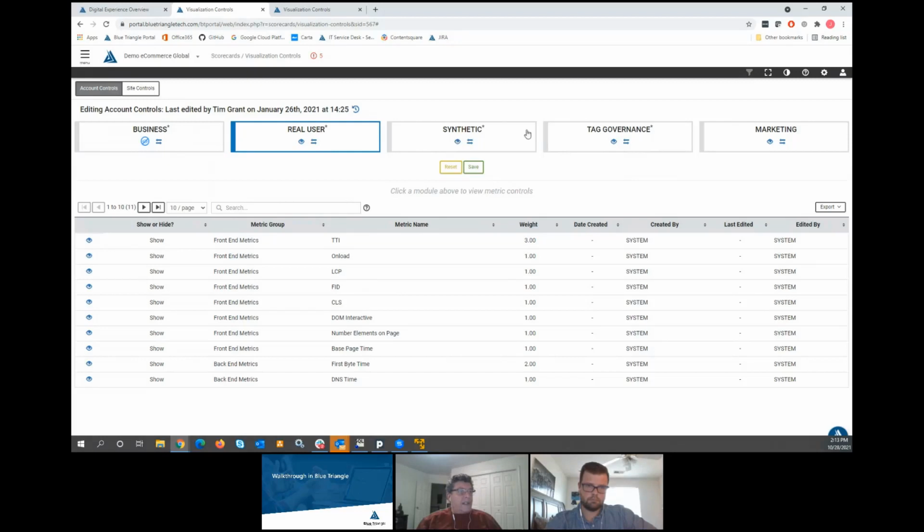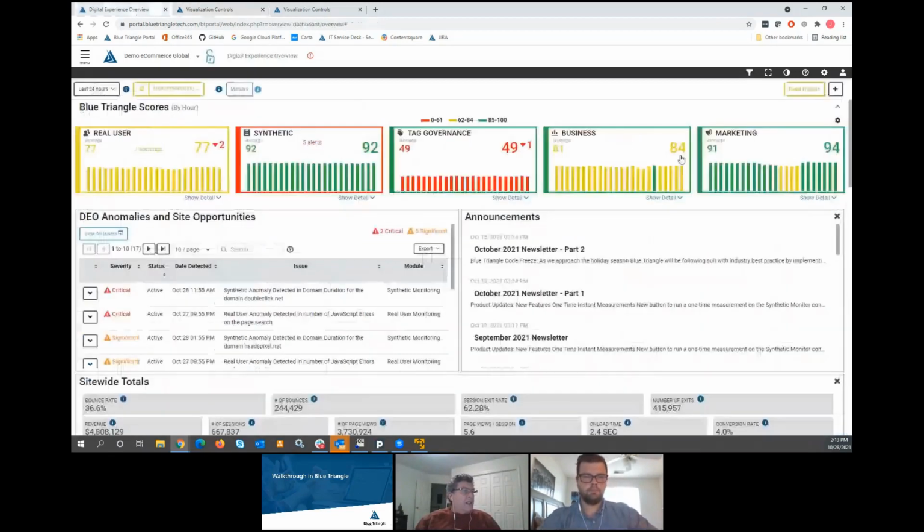So maybe you only want to see 3 of the cards, but you must have at least one card that you look at. Okay, so that's how you control the sequence of the cards. So now let's go a little bit deeper into each card. You'll see a show detail below each card.